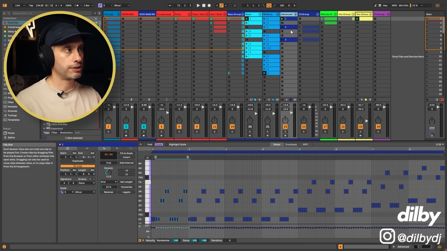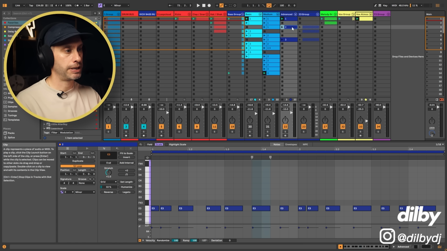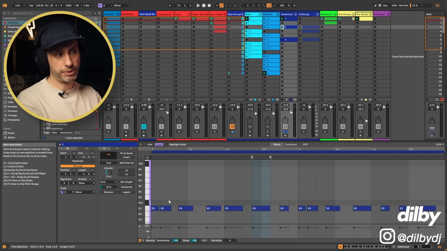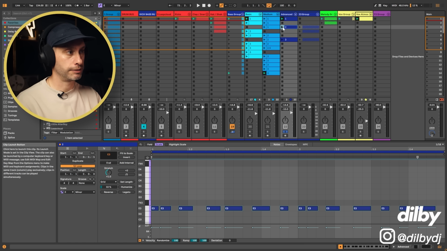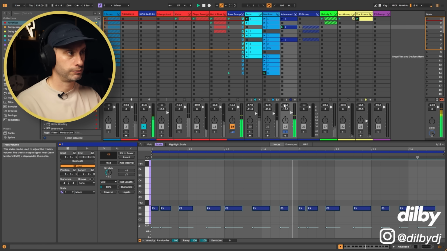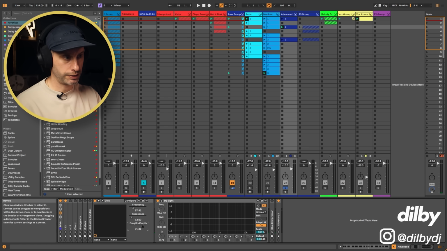Okay, so the next version is going to be basically we're using the bass as a sub bass, and it's not playing a 16th note rolling bass line. I'm going to bring this filter down a bit.